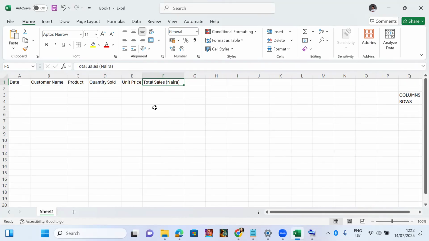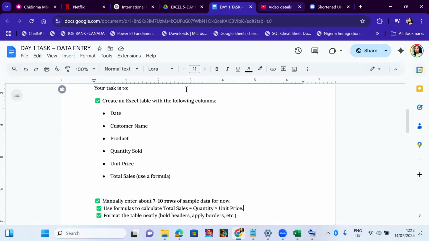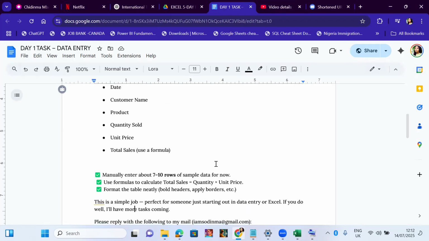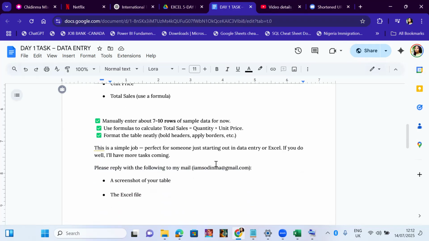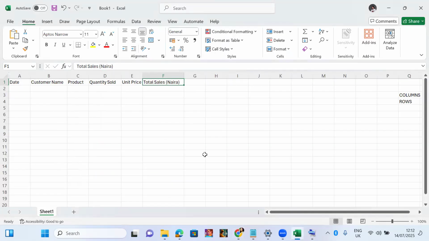We have done the number one thing our customer asked us to do, which is create an Excel table with the following columns. We have done that. Then the next thing, he said manually enter about 7 to 10 rows of sample data for now. He did not give us any specific data that we should use, so we're just going to guess data. So we'll come to the date. What is today's date? Today's date is 14th of July. So I will come here and type 14, right?